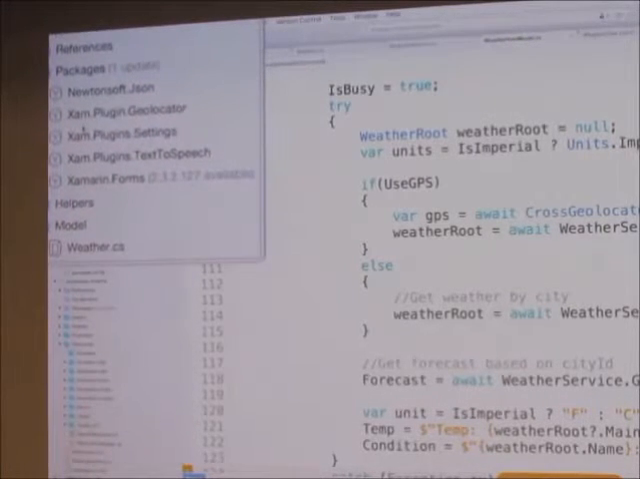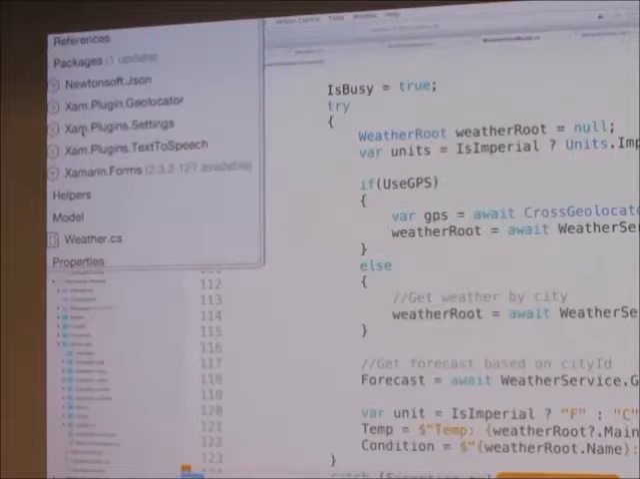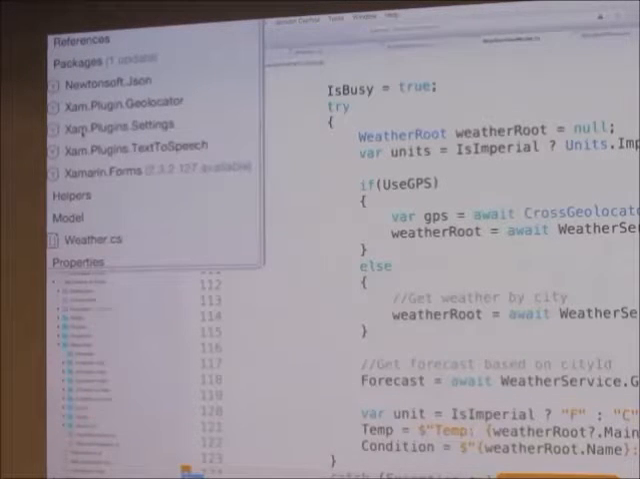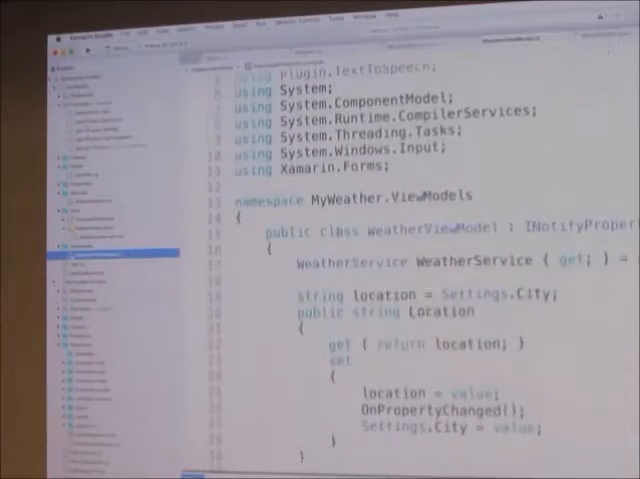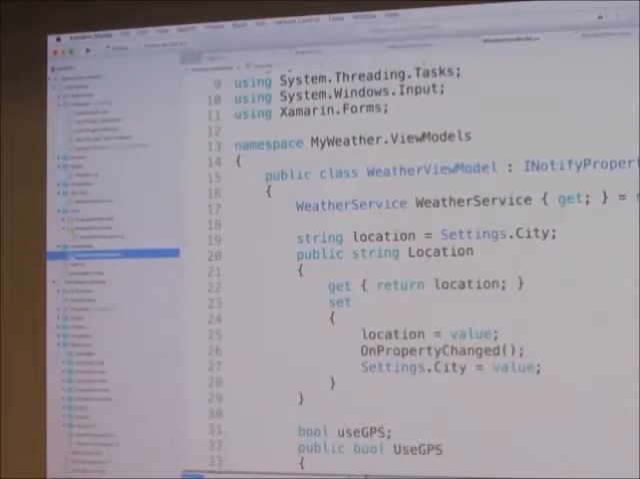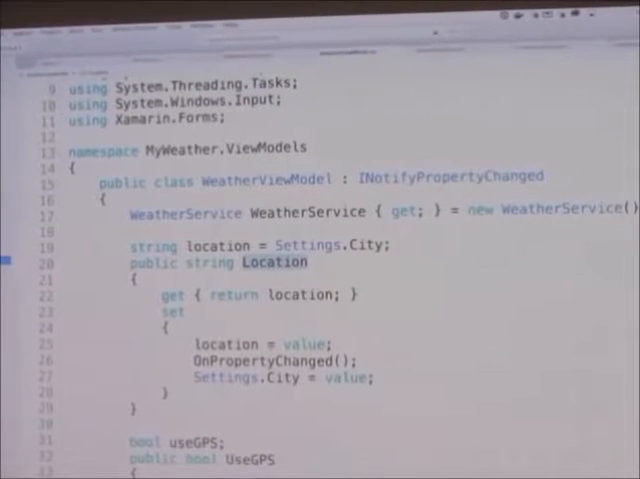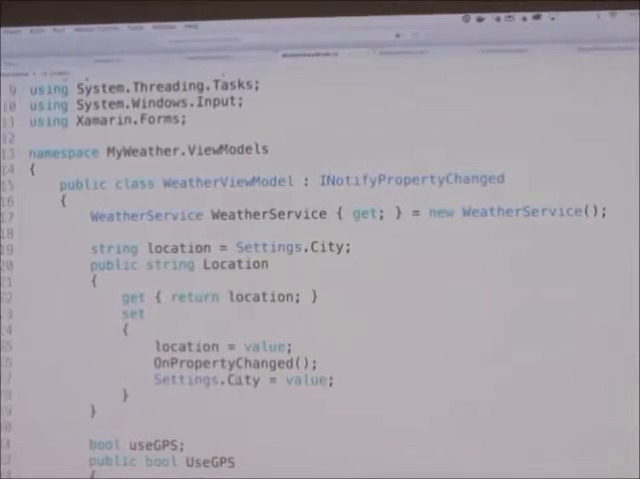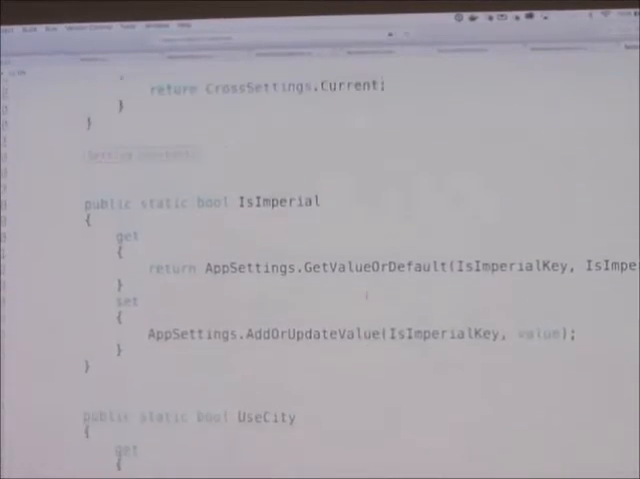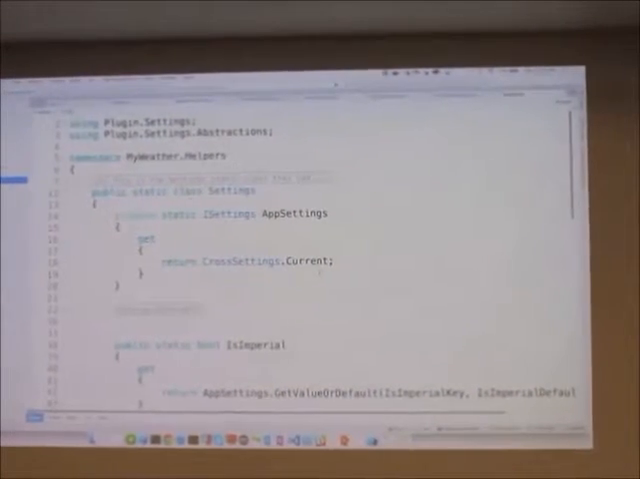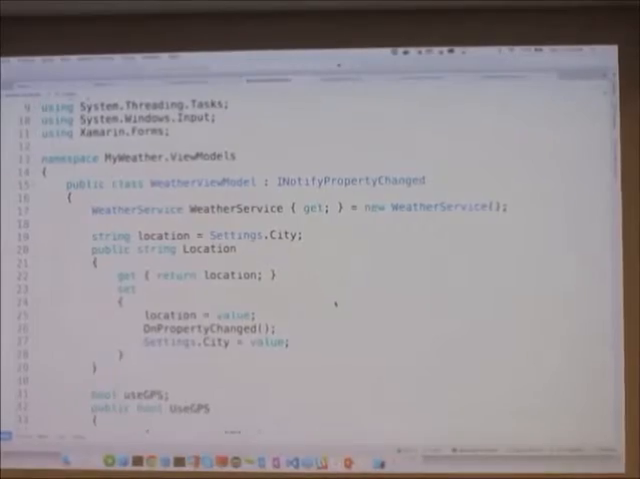So Xam.Plugin.Geolocator. We also have a Xam plugin for settings. The settings plugin allows you to save local settings. So in this example, when you change the location, you can set the city and it'll persist it locally. Right here. So again, this code is available. I'm not going to get too much into this.